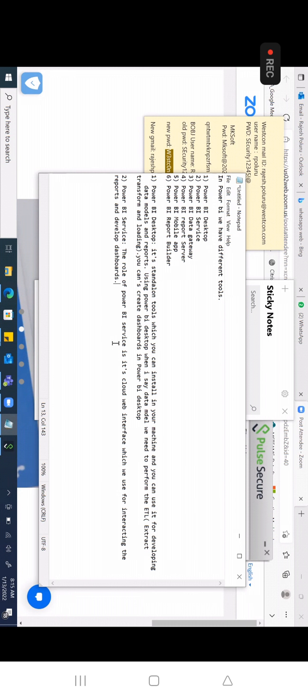Power BI service is a cloud web interface which we use for interacting with the reports and developing the dashboards and also sharing the reports and dashboards. So we can share these reports in Power BI service, but we cannot share these reports in Power BI Desktop, because once you develop the report, let me open that. I will show you the system, then it will be easy.